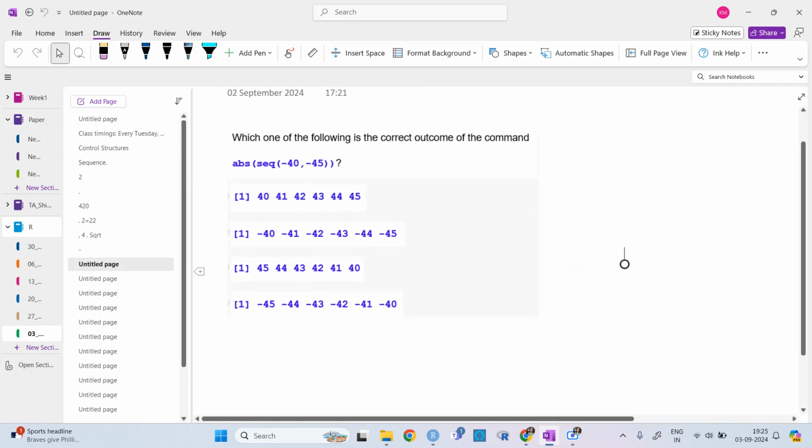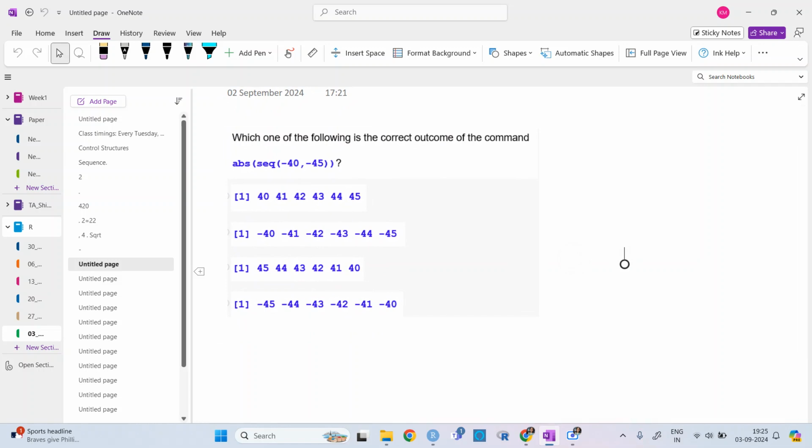We will see some examples of sequences. If we have time after that, then we will see some loops again so that it will be more clear. Option A. Option A. Okay.